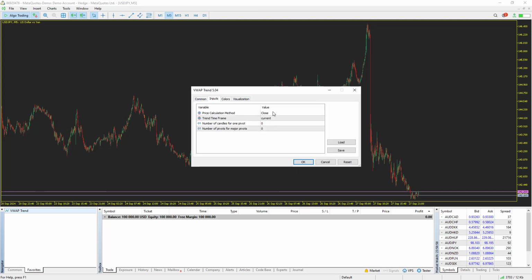Here you can see it has some defaults set for you. You can change it. You can change the price calculation here, being that you can average the high price or the low or the open. Or you can do median price, typical price, and then all the prices, or a weighted close. So by default, it has a close because it's pretty similar to the rest.